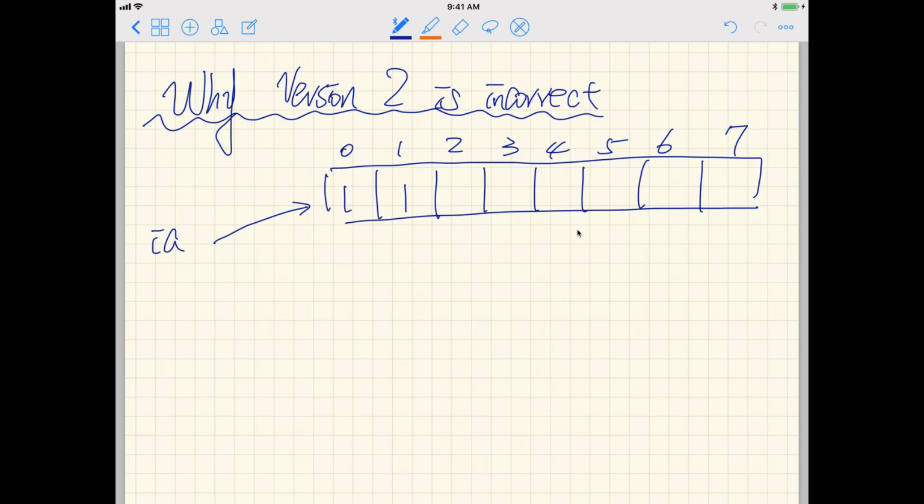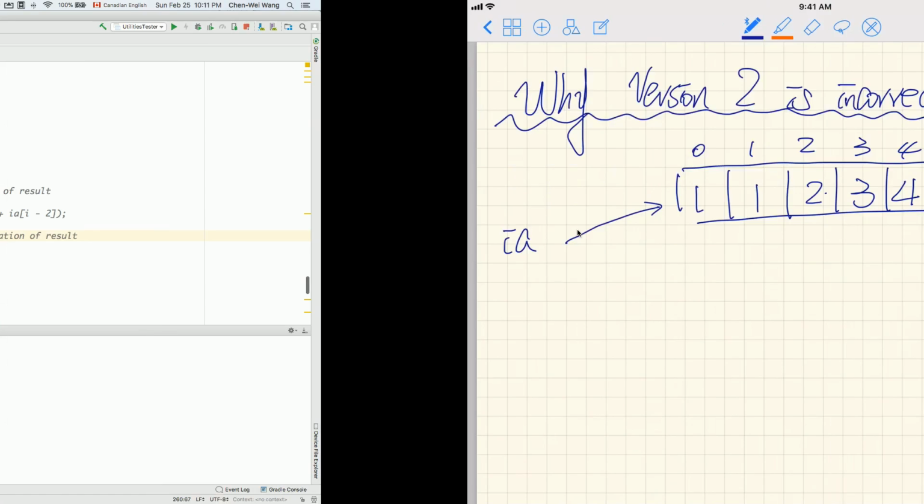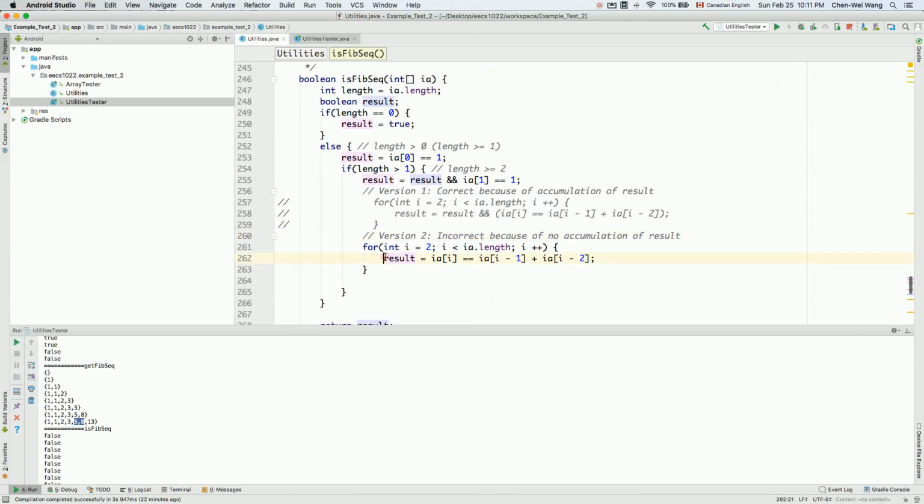Let's say we got 1 and 1. Okay, no problem about it. And then let's say we got 2 over here. And then we got 2, and then we got 3, and then I got 4 over here, and then I got 7, and then I got 10, and then I got 17. Okay, now according to version number 2 over here, let's see what's going to happen.